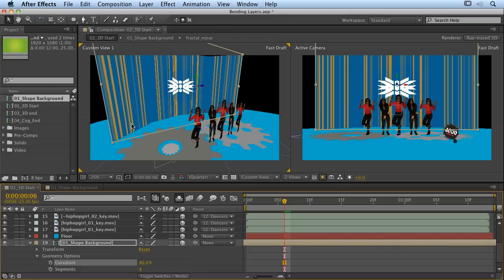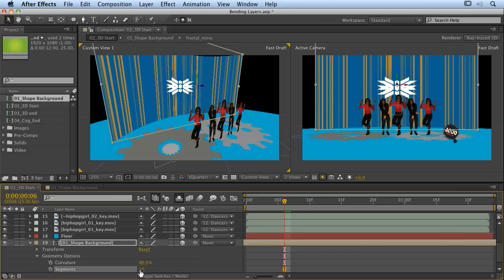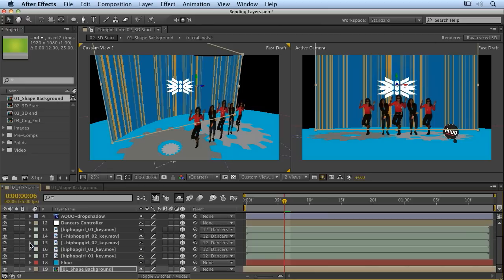Now, at the moment, it's only using 4 segments, but if we want that to be a bit more detailed, we can put that up to 10. And then we get a much smoother curve. So we're starting to create a kind of curved scene where this is forming the backdrop of our scene. So that's one option that you can do with geometry.